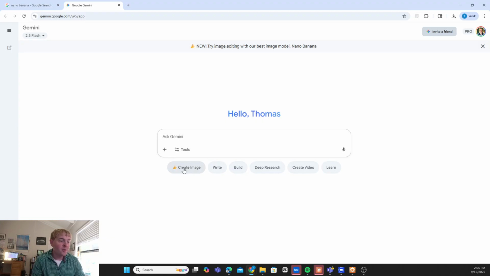Now, you can create an image with Nano Banana. I would say that honestly, that is not the best use for it. It's an okay image generator, but it's a fantastic image editor. So I would look towards things like Midjourney and ChatGPT to do the image generation if you want to create images. But if you want to edit images, Nano Banana's the thing to use. So make sure you're using it for the proper use case.